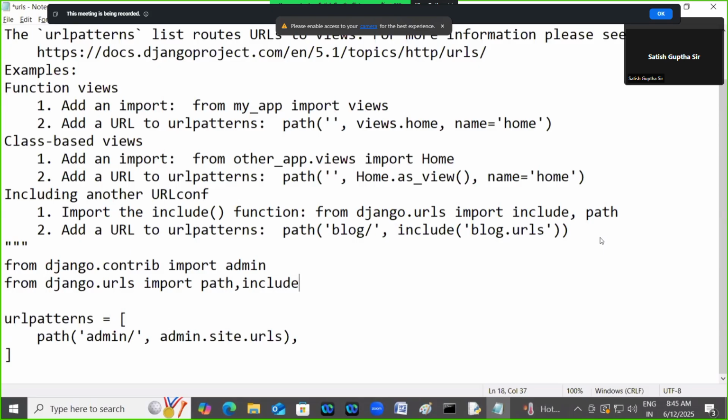What is that? Include, path, comma, what here? Include. I said here include. Then here you define the URL pattern. You define the URL pattern to access the URL patterns at which level? Application level. Application level URLs you access with what name? I just give the URL pattern name as what? Application 1. What is the pattern I've given?